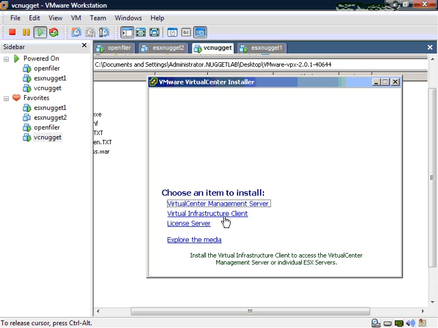Interestingly enough, the same virtual infrastructure client that you use to manage ESX servers is the one that you use to manage your virtual infrastructure. What's interesting and also somewhat challenging about the virtual infrastructure client is that depending on whether you're connecting directly into an ESX box or connecting into a Virtual Center server, the interface will change slightly.